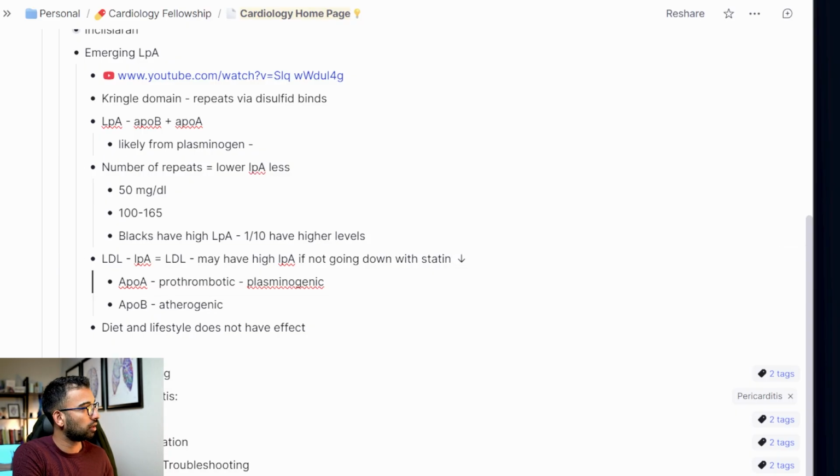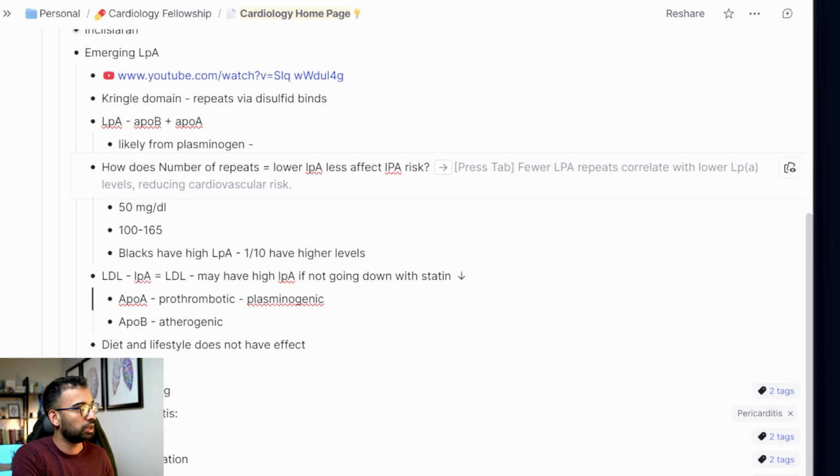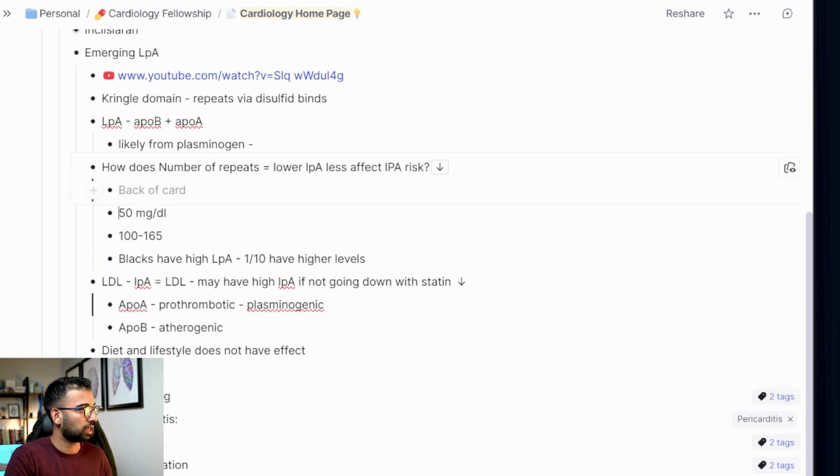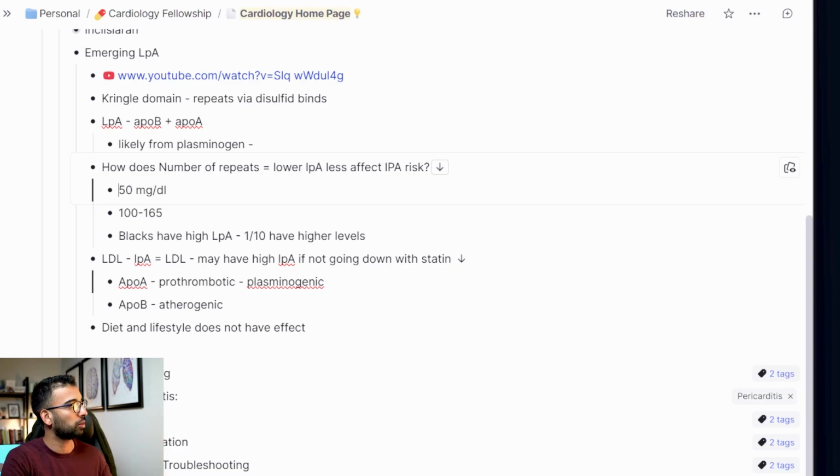So I can talk about how does number of repeats affect Lp(a) risk, something like that. And then turn that into a flashcard by just doing either 2 arrows forward, which just makes a nice simple back forward flashcard, or if you add an enter to it, it makes kind of a multi-step flashcard. So all of your bullet points are then an individual question or an answer to the question, which I like more because it allows me to ask more things and then really differentiate which one I don't know out of those 3 items, for example.